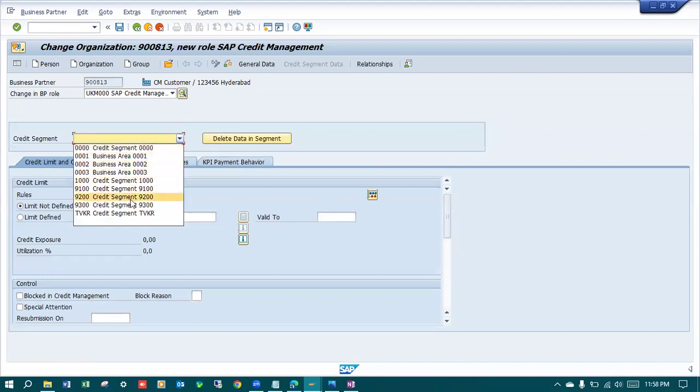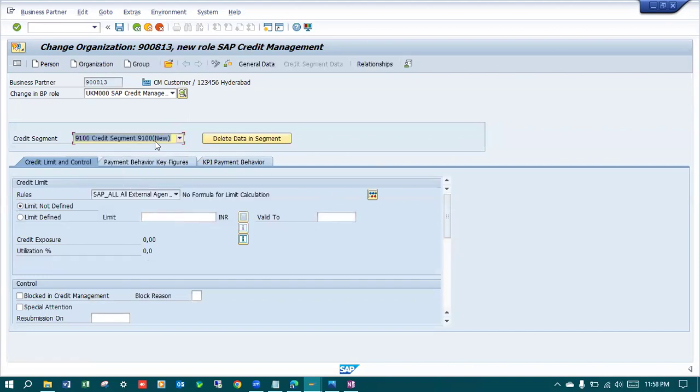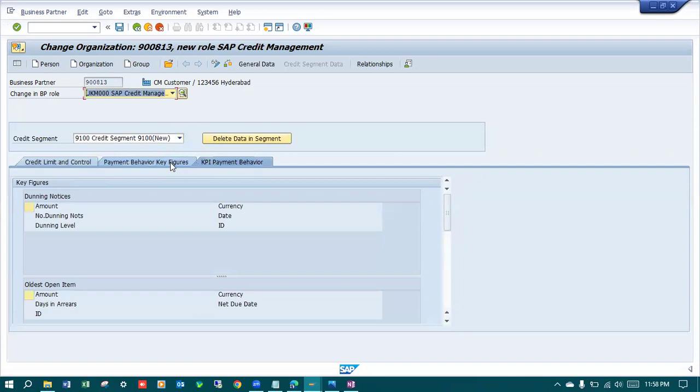Maintain credit segment as 9100, which we have customized, right? Here, let's define limit as 1000 INR, valid till 30th of this. We can have it 1 month, 3 month, or whole year. Enter it. Credit limit increased to 1000. The rest of the 2 tabs we can skip.